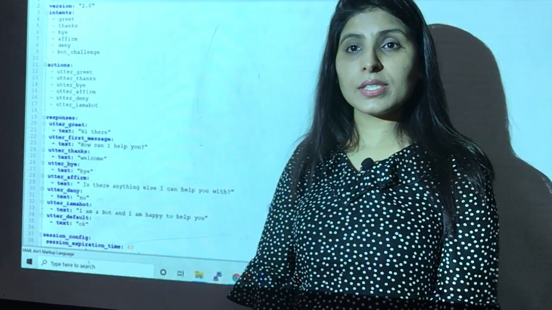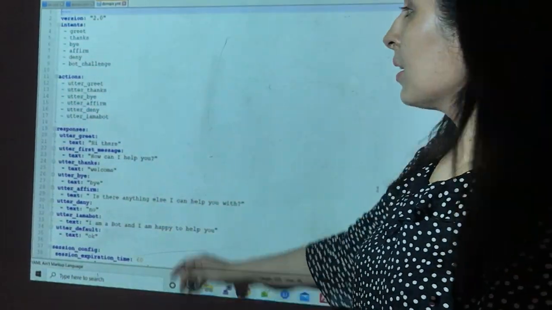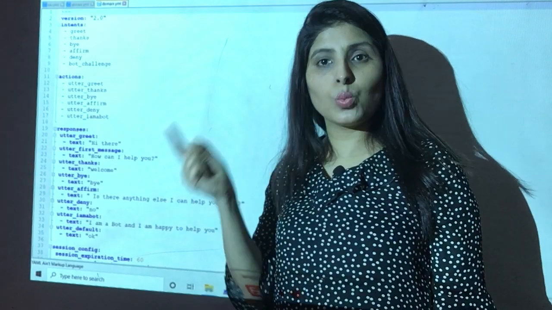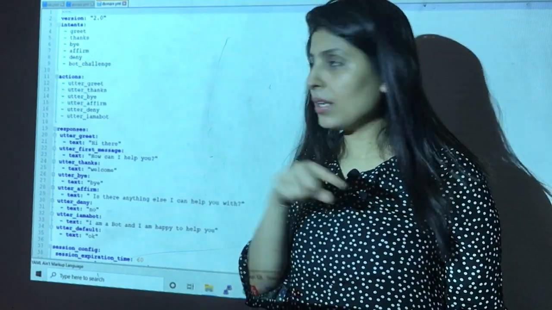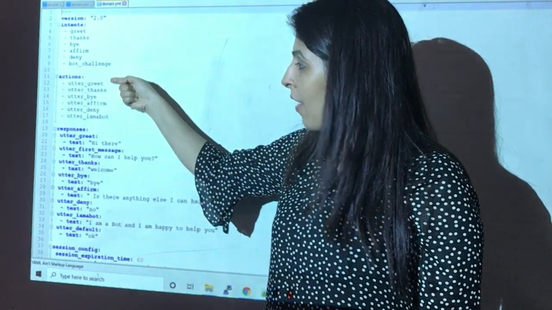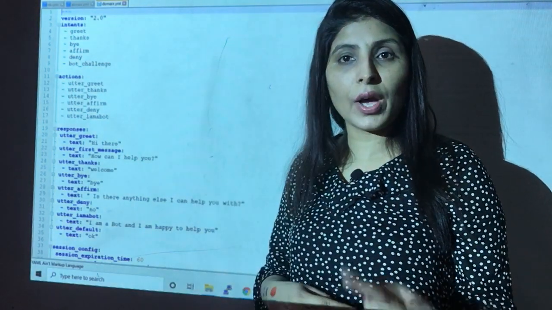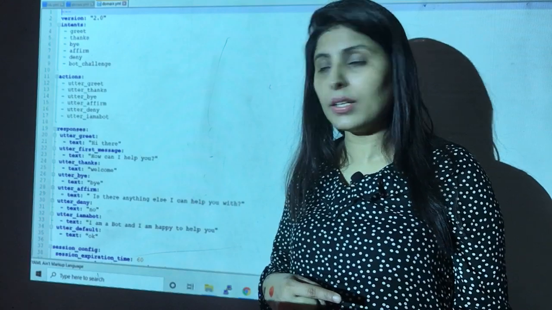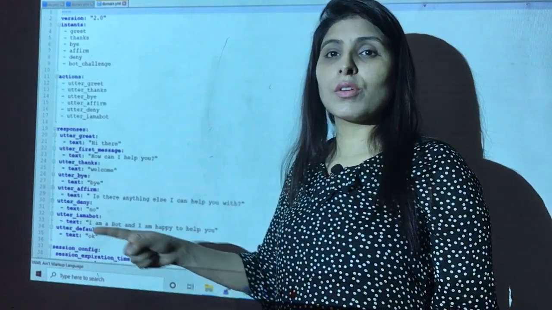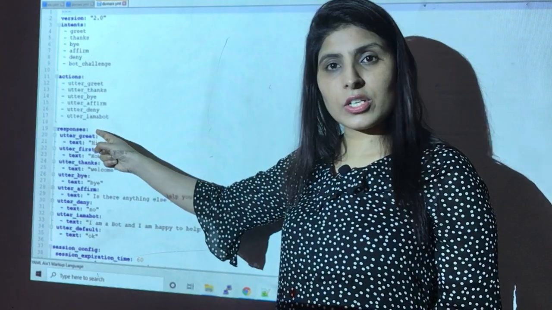Over here you can see I have already explained that you have to list down all the intents which are present in the NLU.yml file. So I am doing that. Then under actions you have to write all the actions which you have created in the stories.yml file, and under responses you have to write all the responses for all these actions, right?